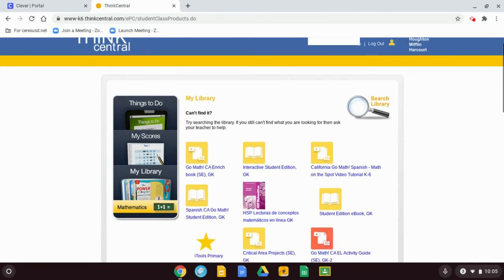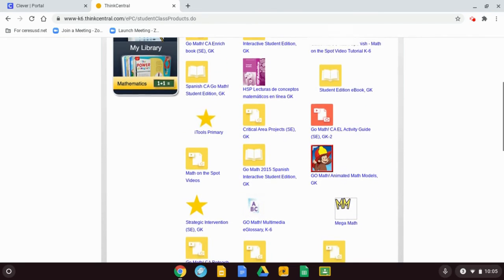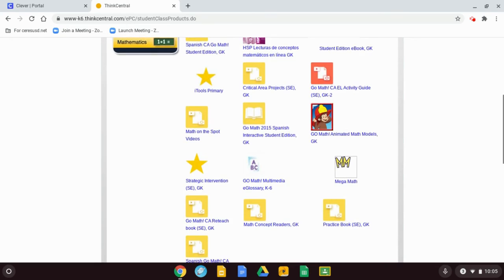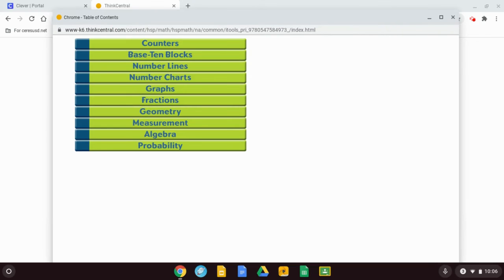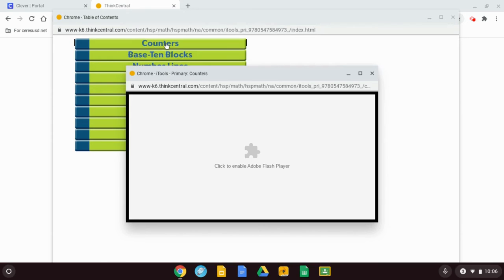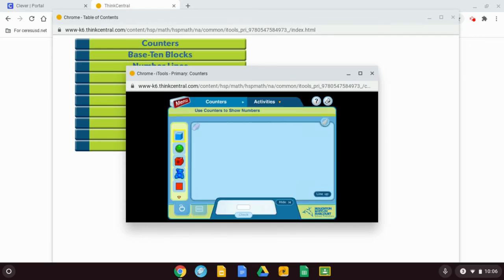Your teacher may want you to go to a different tool within My Library, and you may have to search for it. For example, maybe they want you to open up iTools. If I click on iTools, it's going to take me to the iTools. For example, if I wanted to use the counters, it is telling me that I need to enable the Adobe Flash Player. So what I can do is click right here on the puzzle piece. I'm going to choose Allow. Now I am able to use the iTools.